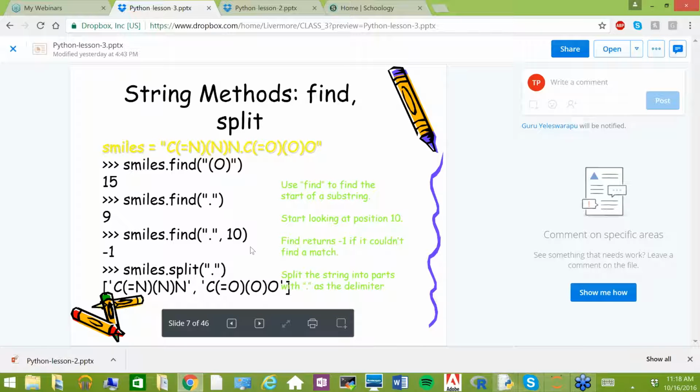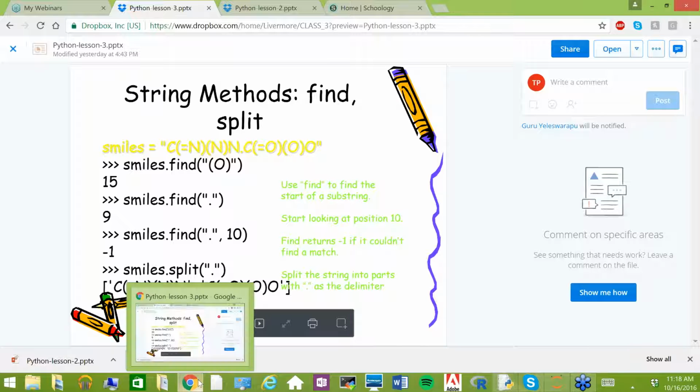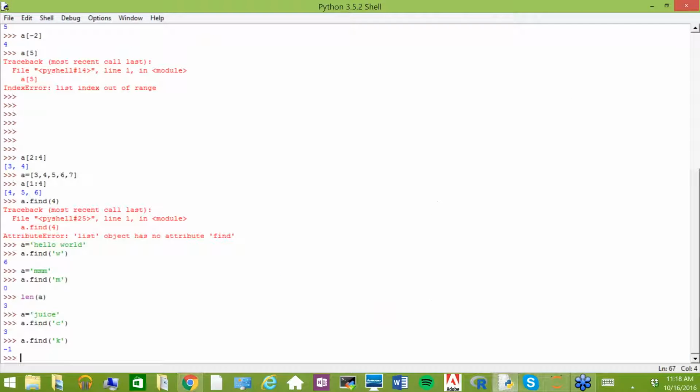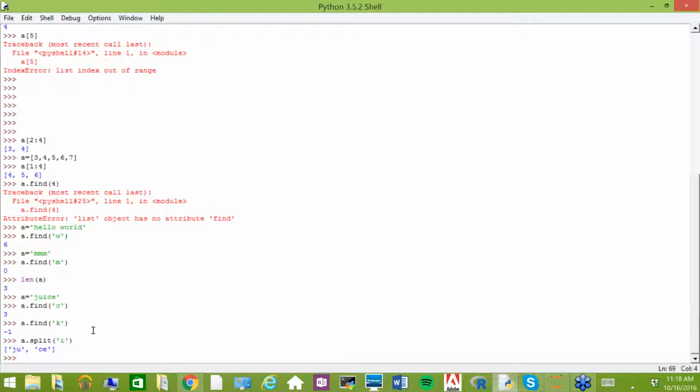So we looked at this. And then you can also split a string by any token. So if I say a dot split I, it finds the letter I in the word and it splits it into J and UC.